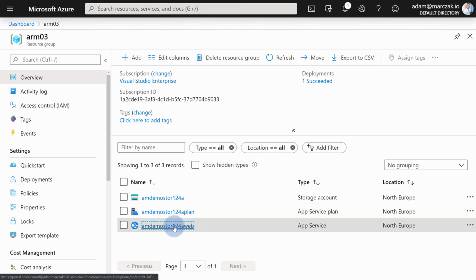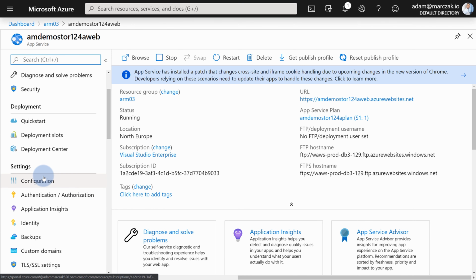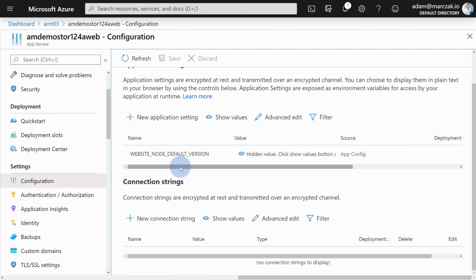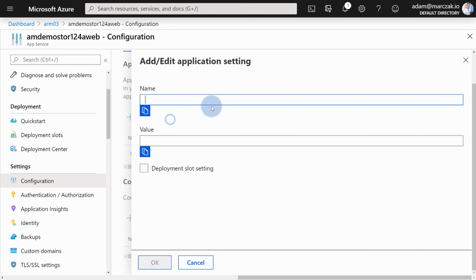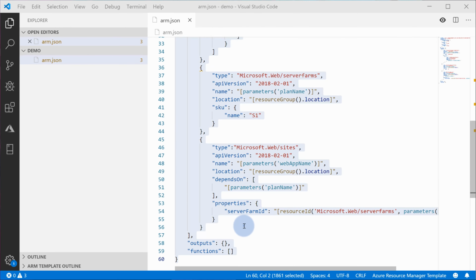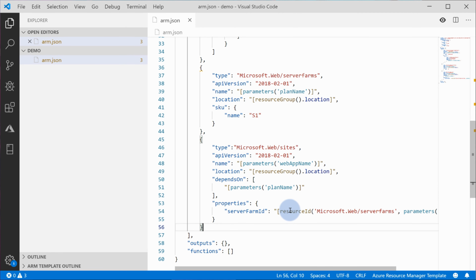In this one, I will go to app service, and in here you have a configuration. In this configuration section, what I want to do is during the deployment, add a new application setting here, just like that, to add a connection string to that storage account that we're just deploying. So let's go to the template and start working on that.